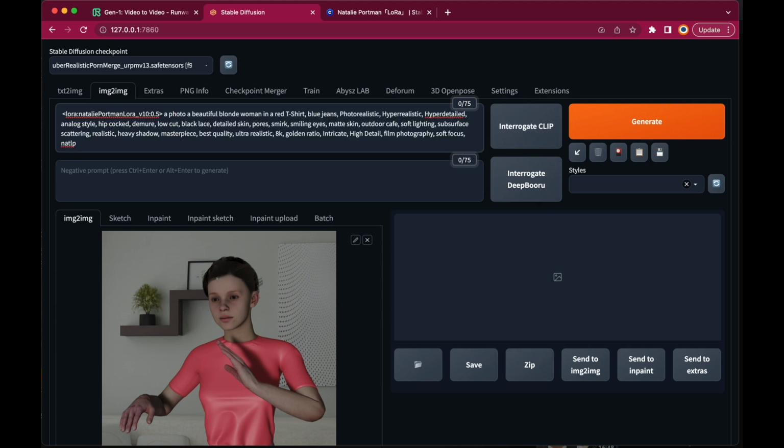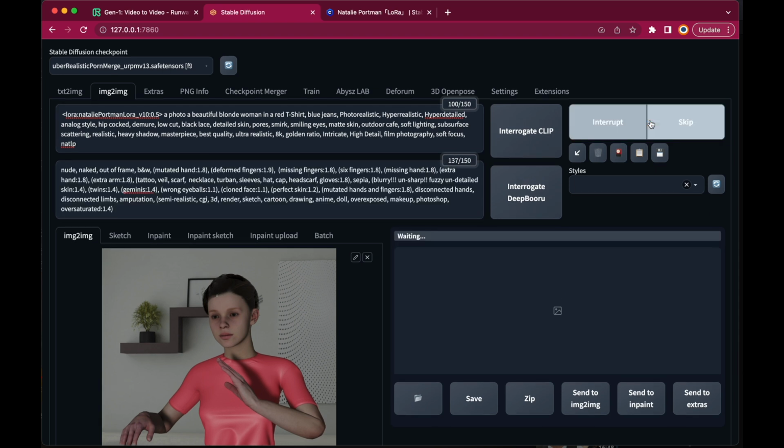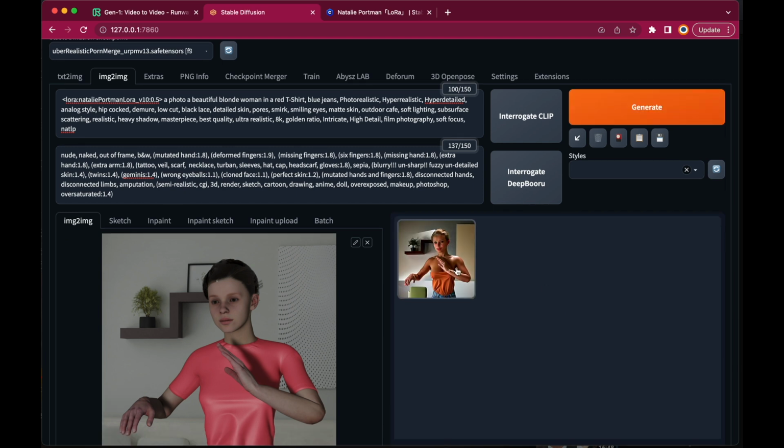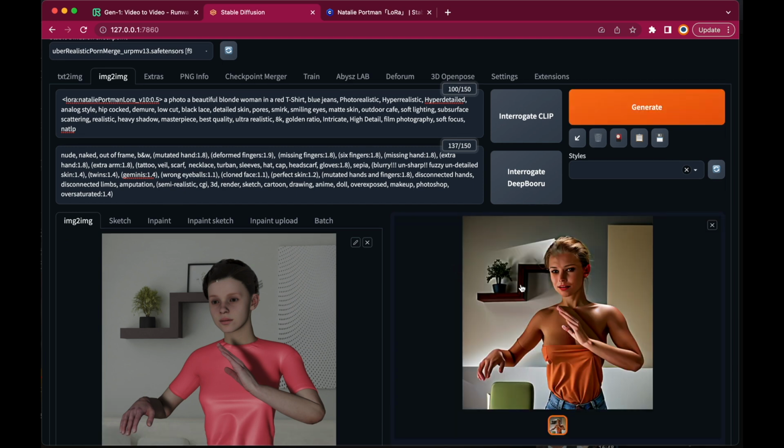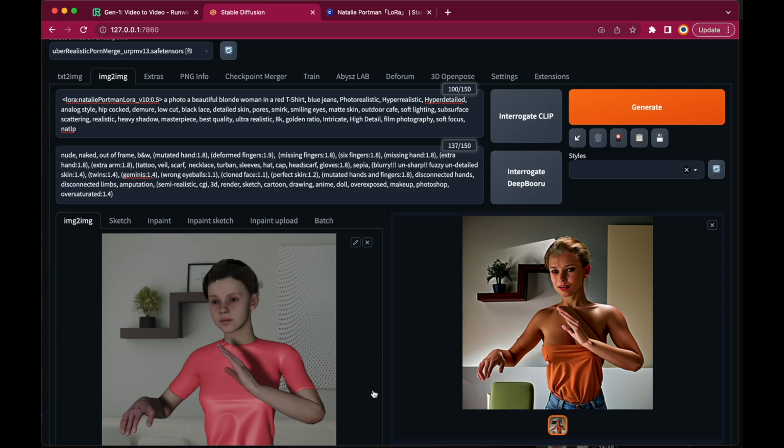Then I enter a rather detailed positive prompt to describe what we want to see in our scene, and a negative prompt to describe what we don't want to have in our scene. Next, let's hit the generate button and see what we get. Okay, it's done. You can see that the pose of the output image is very close to the input image, but it's still not what I want to achieve. It looks a bit like what we got in Runway, but we can do better.